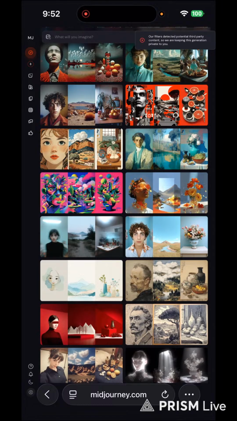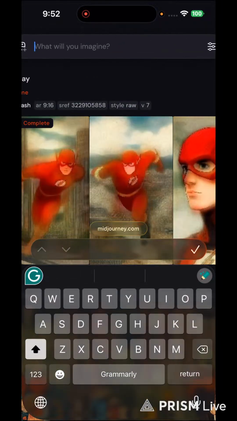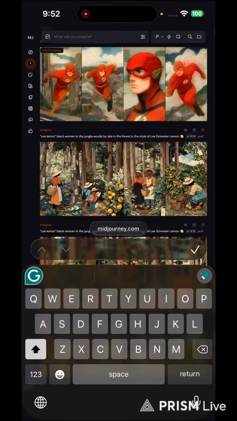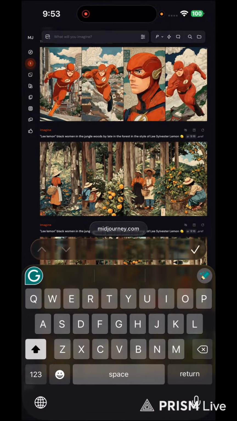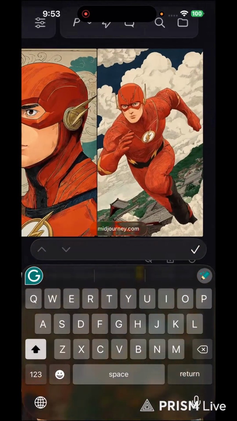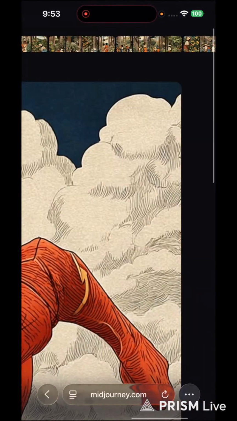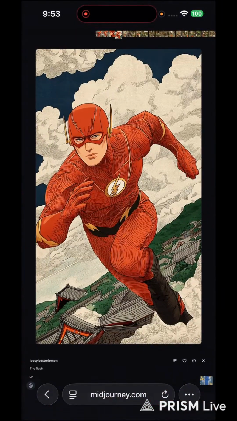So this shows you that its content is not able to be used. So right here, you see that in making the Flash, the question is, what superhero are you allowed to use? Is it the Flash?